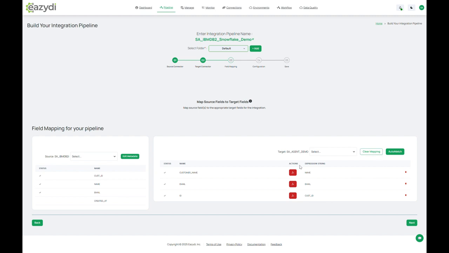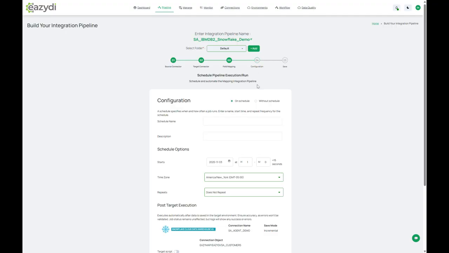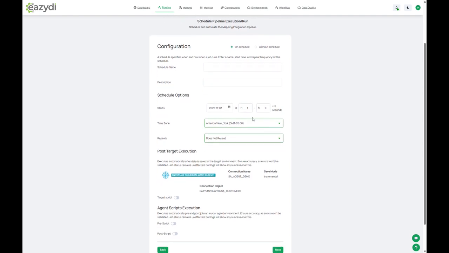But if we want to have some sort of FX operation, we can just click on it, and we can provide the operations or transformations on the fly. Okay, let's click on next and go to the configuration screen. As part of configuration, this would be the final screen. Here we can schedule our jobs. If I want to run my job on a weekly basis, I can do that. If I want to run my job on a daily basis, I can do that as well.